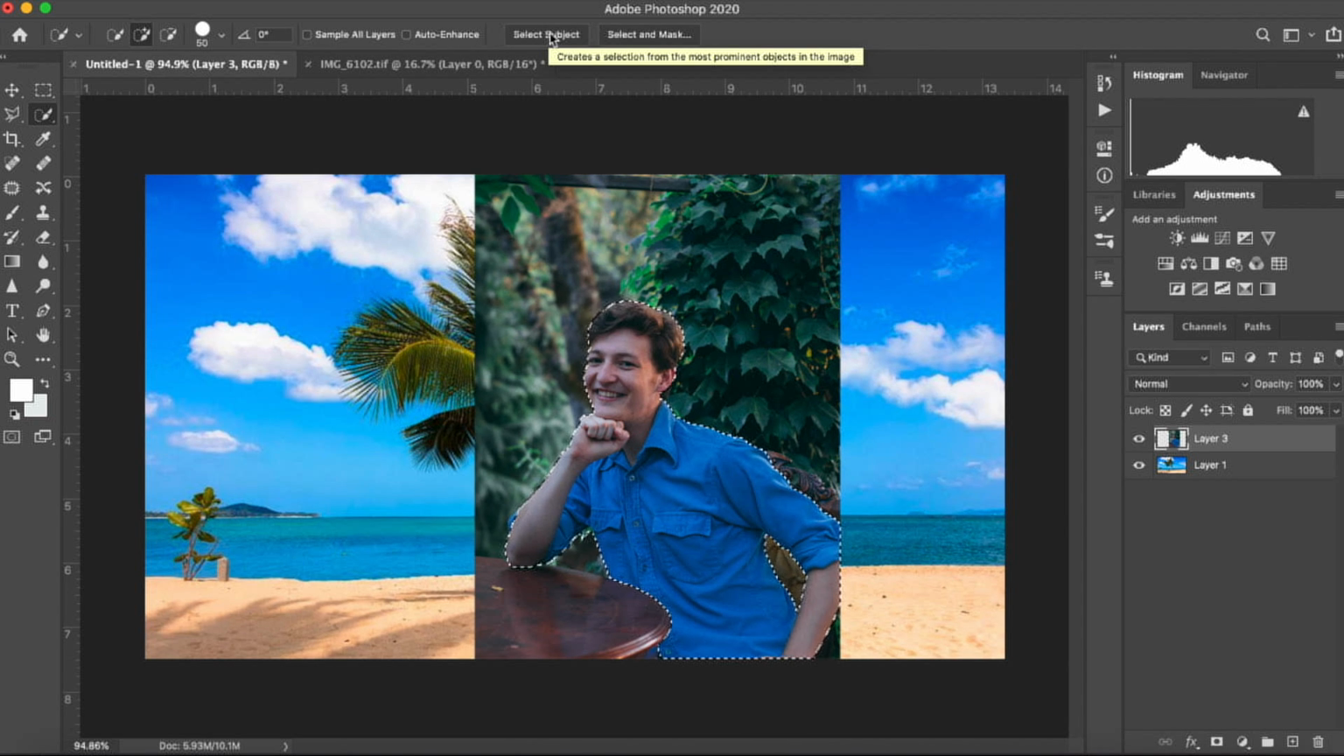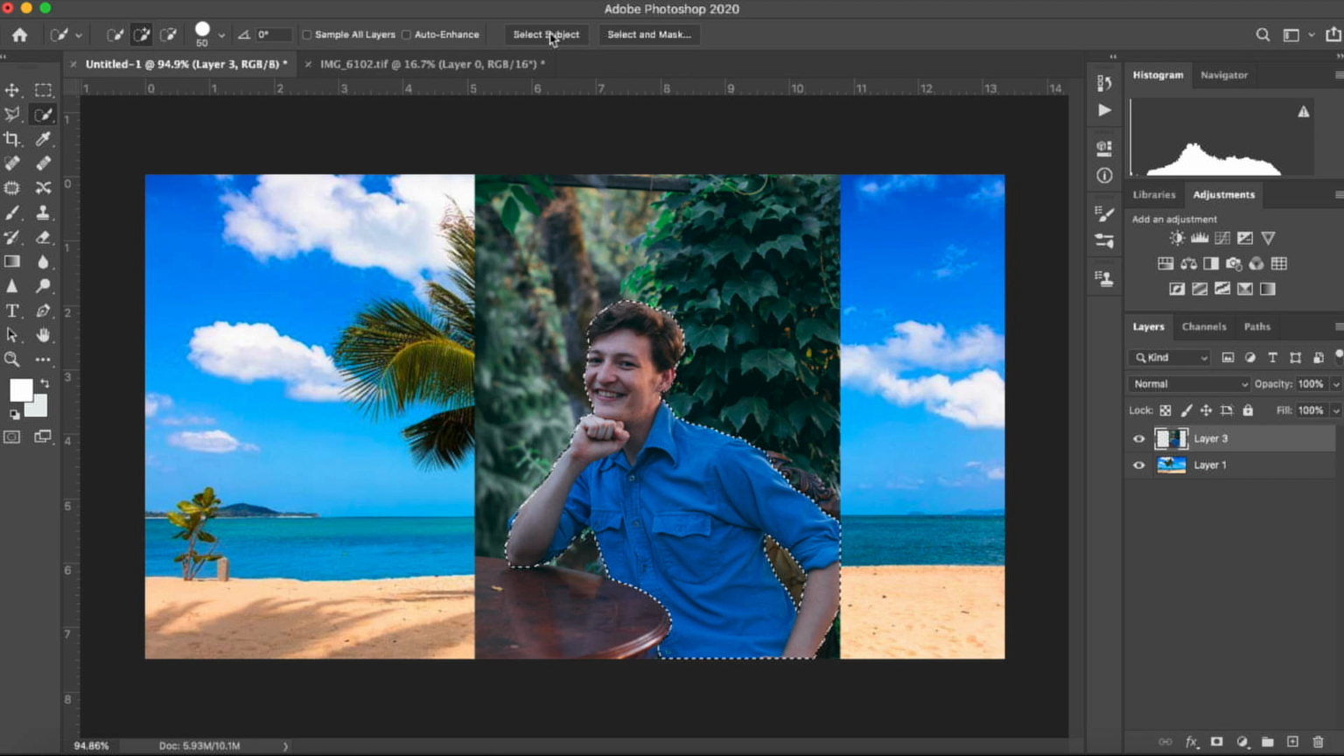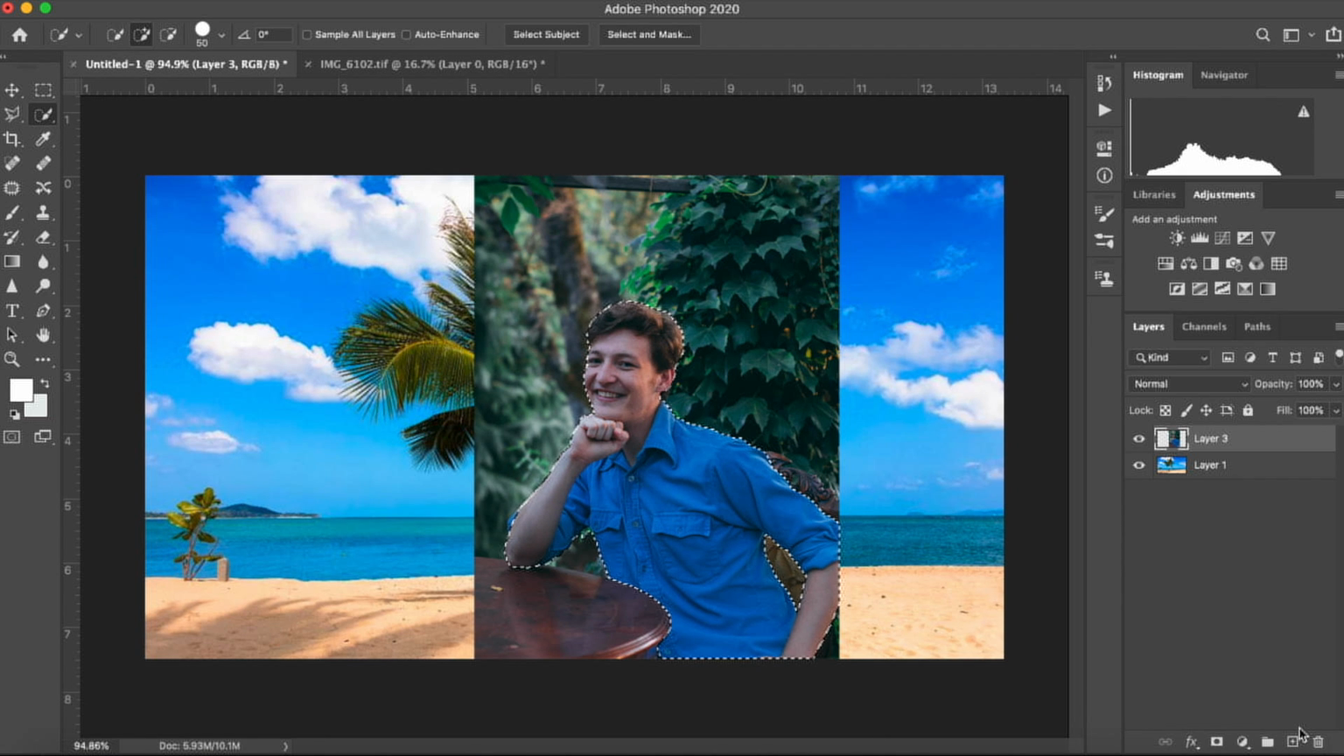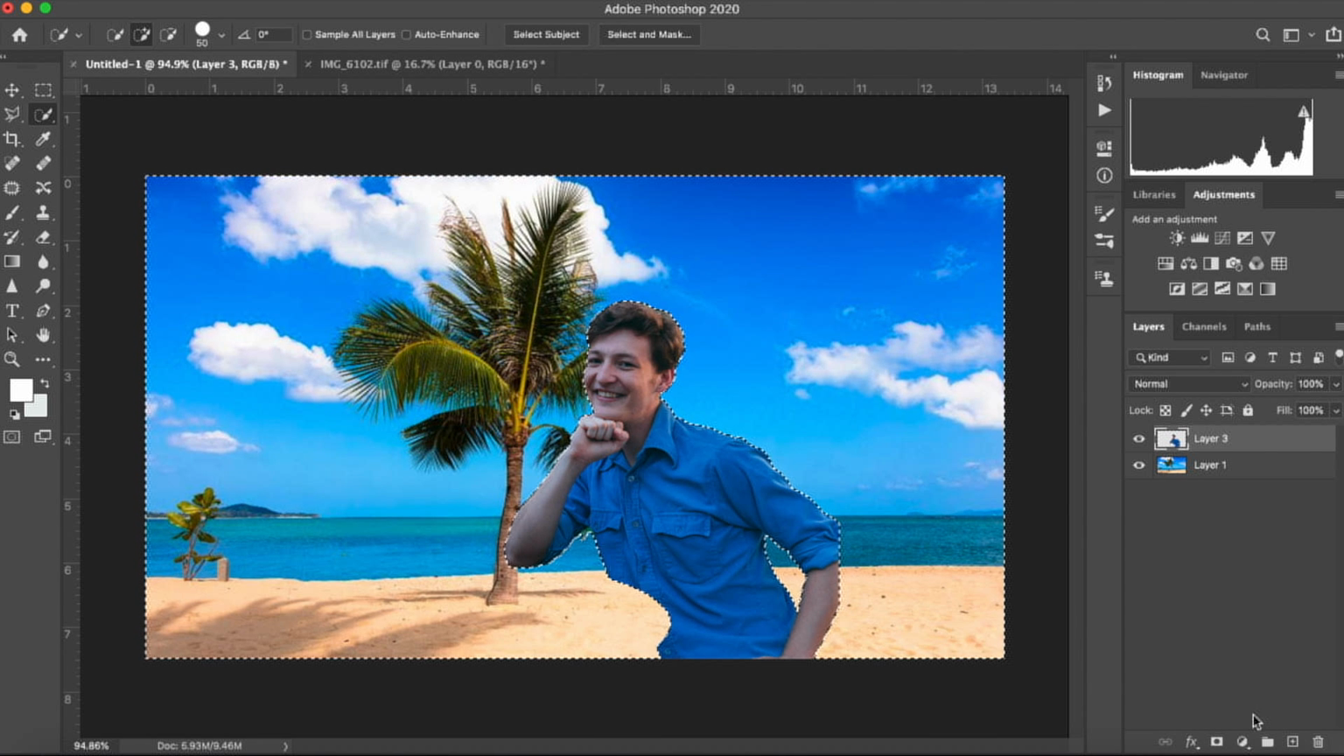And it did a really good job selecting Eli right away, just that perfect outline pretty much. And then what you want to do is go to select and mask. You can adjust all this if you want to. I'm just doing this to show you guys. And then we're just going to inverse the selection, delete, boom, there you go.